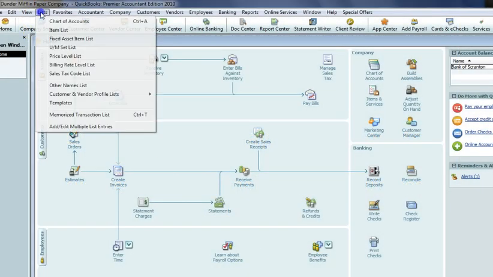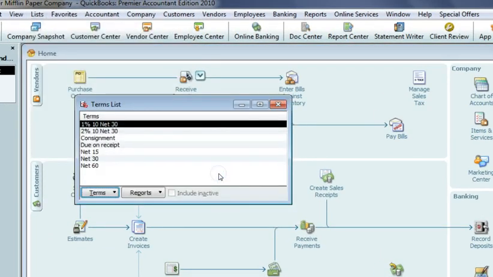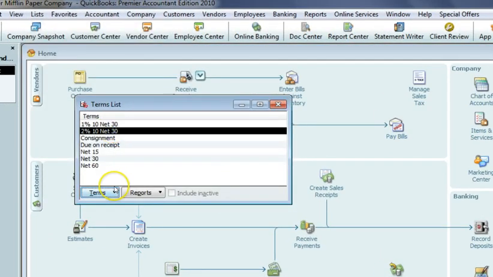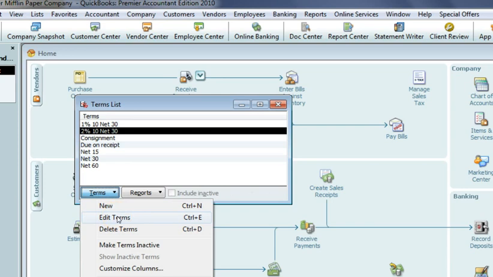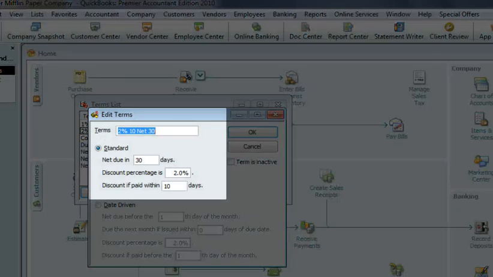First, I'll show how to set up and use payment discounts. We'll start by reviewing two lists. The terms list allows us to create or change payment terms. In this case, we'll use a 2% discount for payments within 10 days, net of 30 days.